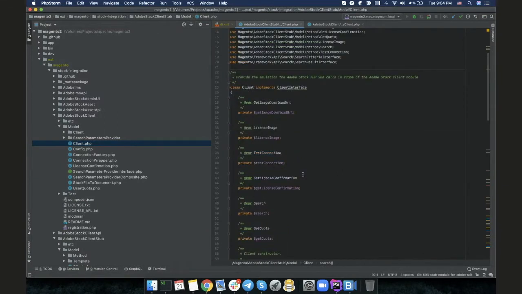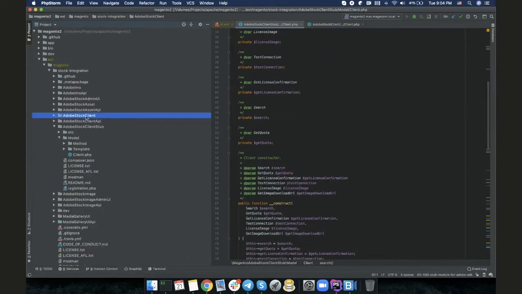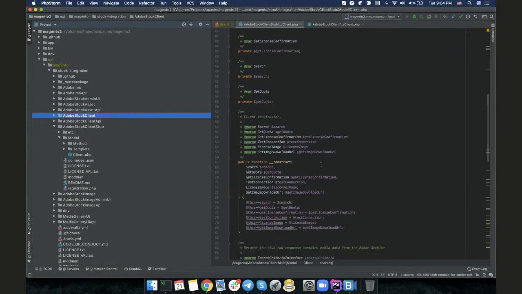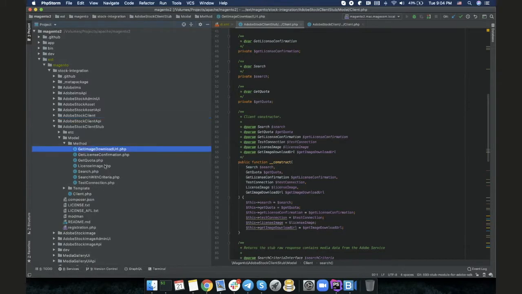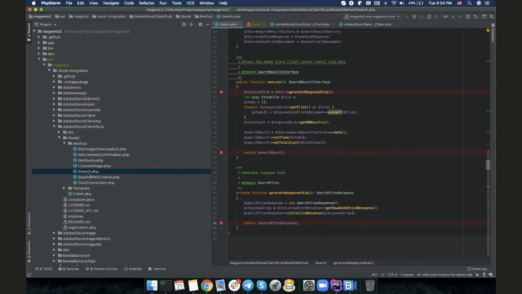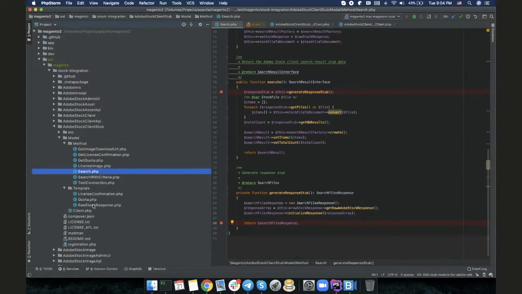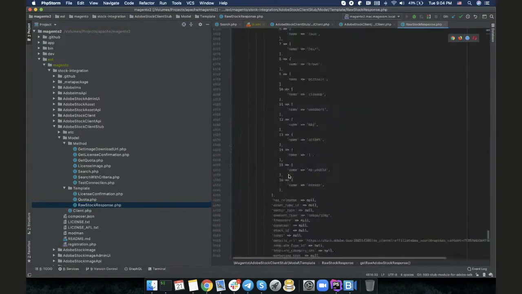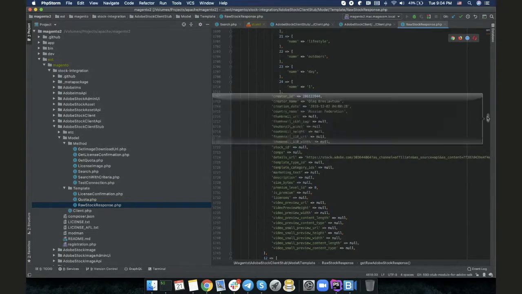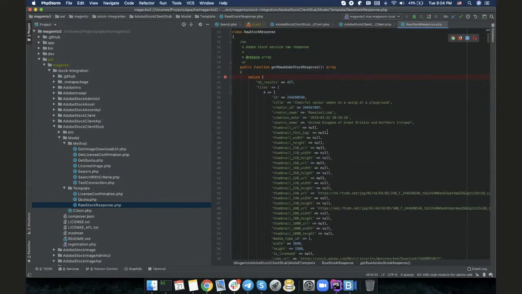So this stub module does the next. As it implements the client interface, it has all the public methods which the original client class has. And for every public method from this interface there is a separate class which provides some stub data. For example, the search method is represented like this simple class. When you make a call to the Adobe client service, you get a result, in our case currently the raw response. How does the raw response look? It looks like this. I got this data from the Adobe Stock service as a response, and just put it in a template namespace.